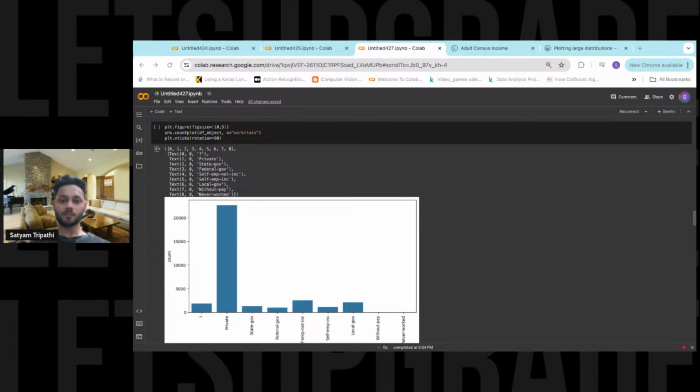Web scraping. Okay, handling missing values. That is also a really good thing, Nitin, handling missing values and all. Data cleaning and Seaborn. All right.